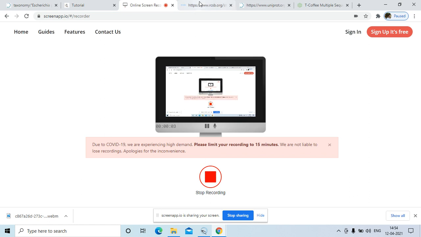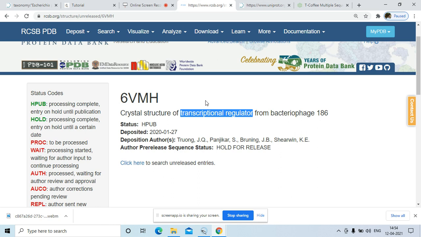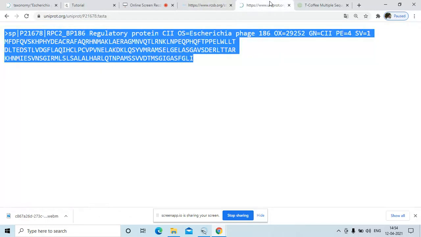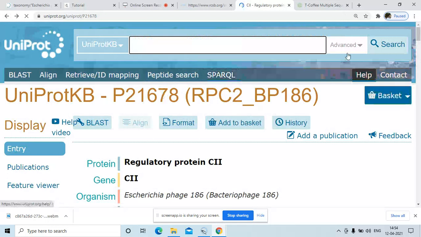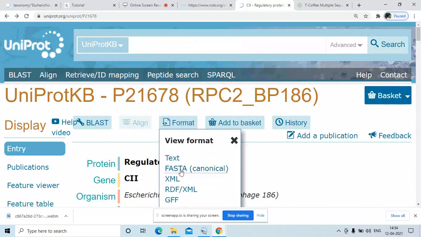Yes. So, in the earlier video, we saw how we were able to search the name of bacteriophage 186, a transcriptional regulator from bacteriophage 186, 6-VMH, which is an unreleased structure on hold for publication, in the UniProt knowledge base. We saw that we retrieved its FASTA sequence.